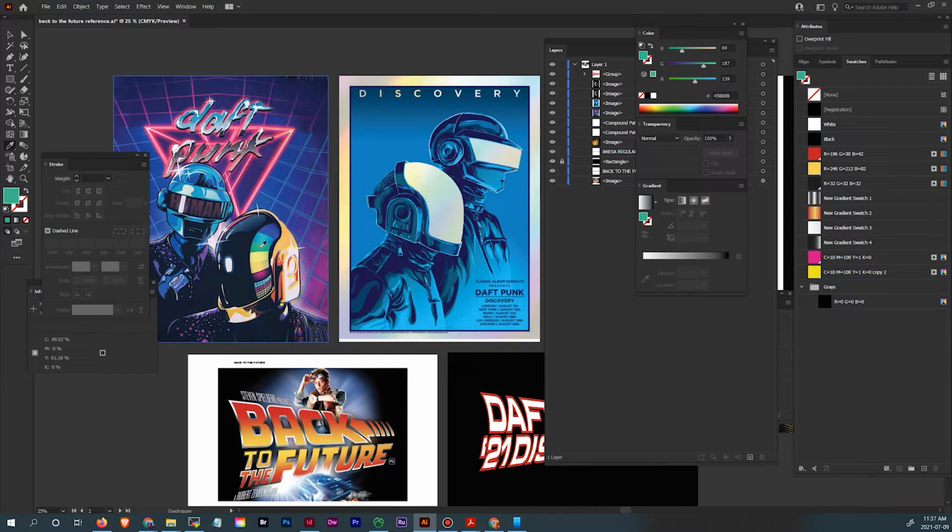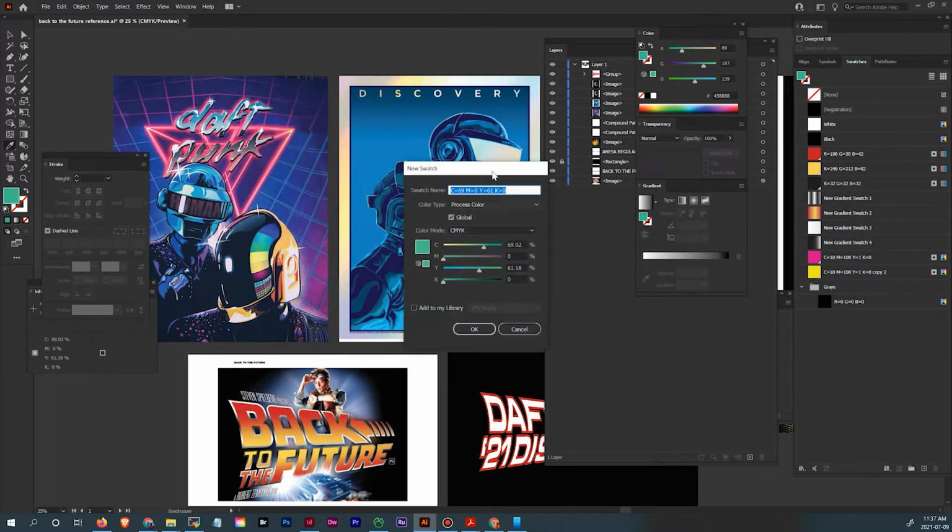Oh, I know why it's sampling RGBs, because these are RGB JPEGs. That makes sense. So that's fine. I can sample this way and then say new swatch. It's going to give me the CMYK equivalent. I'm going to get rid of those fractions. It's called a 70. And 61, sure.